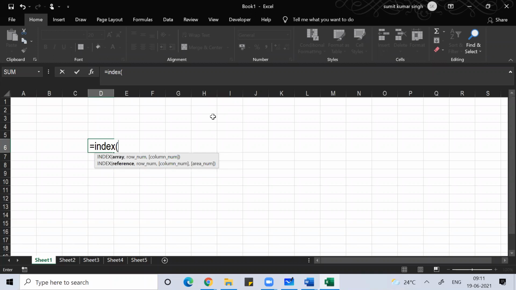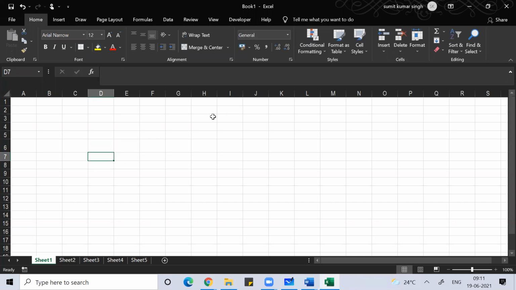Okay, so the INDEX function we normally use in many scenarios where we cannot use VLOOKUP, especially reverse VLOOKUP and so on. There we prefer to use the INDEX function. Okay, guys, so we have discussed this.